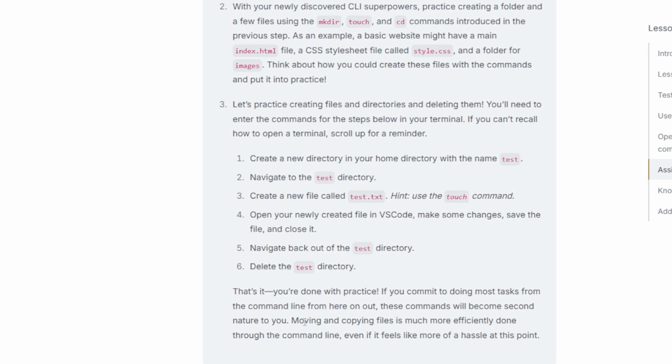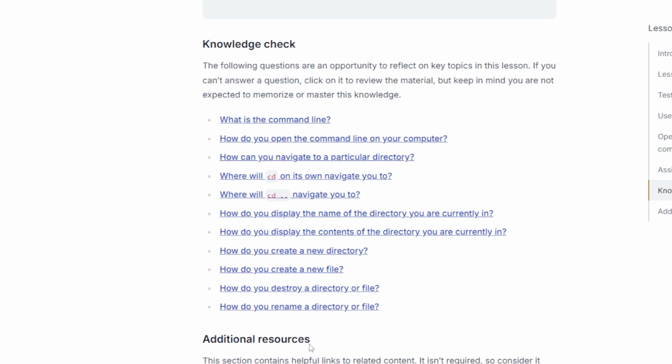If you commit to doing most tasks from the command line from here on out, these commands will become second nature to you. Moving and copying files is much more efficiently done through the command line, even if it feels like more of a hassle at this point.